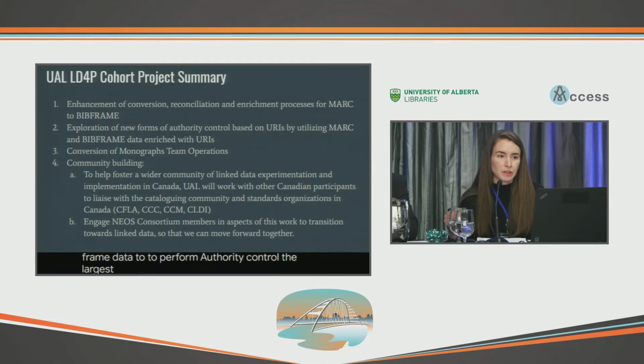The largest part, though, of this grant for us is the conversion of our monograph team's daily operations. So we're looking at converting their work to a BIBFRAME context in 3 different ways. The first is through original cataloging. They're going to be creating native BIBFRAME descriptions for resources in an original cataloging context.